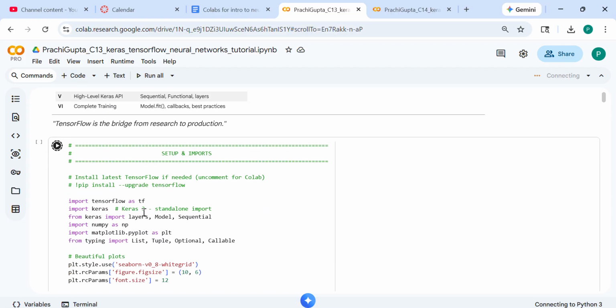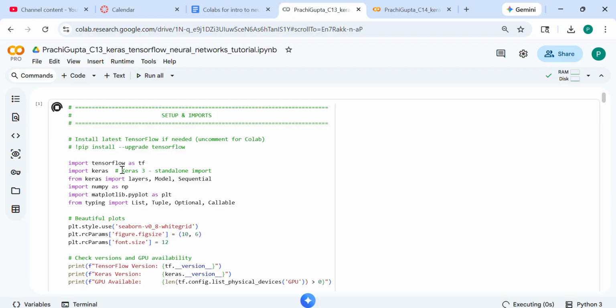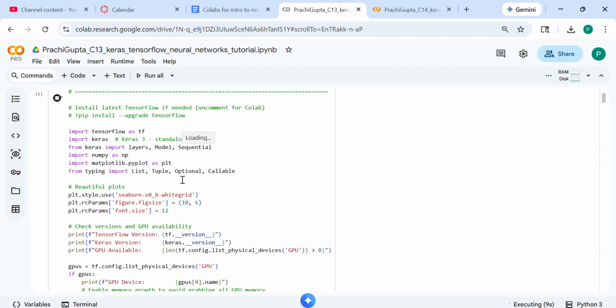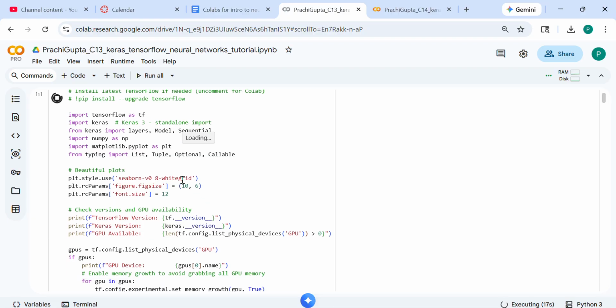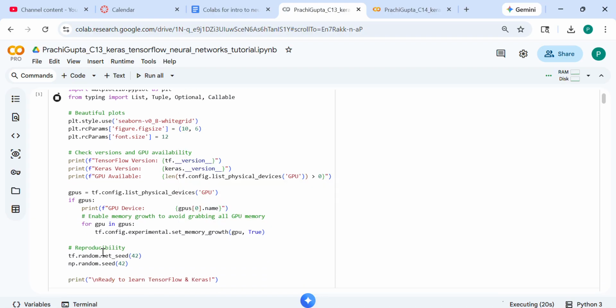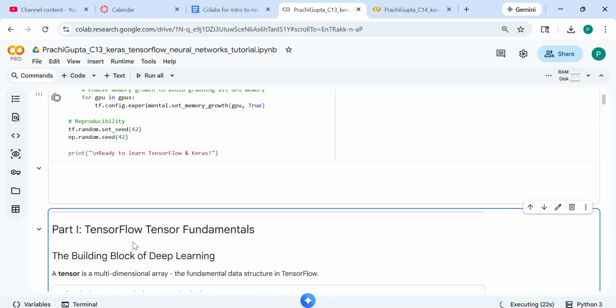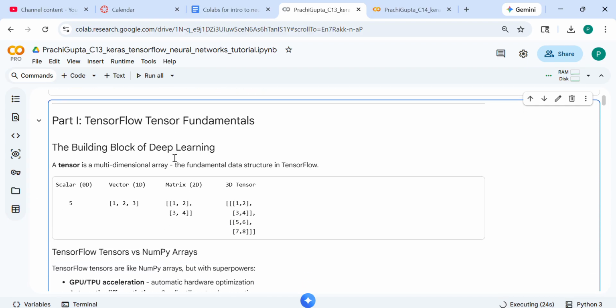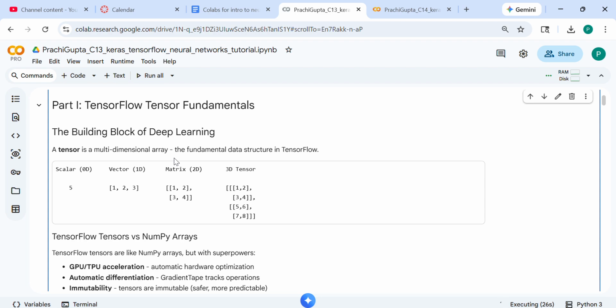We are importing TensorFlow and the new Keras 3, which is a standalone multi-backend import. We also check GPU availability and enable memory growth to ensure the framework doesn't hog all your hardware resources. Finally, we seed both NumPy and TensorFlow to ensure reproducibility. Once this installation is done, we will move towards the building block of deep learning.